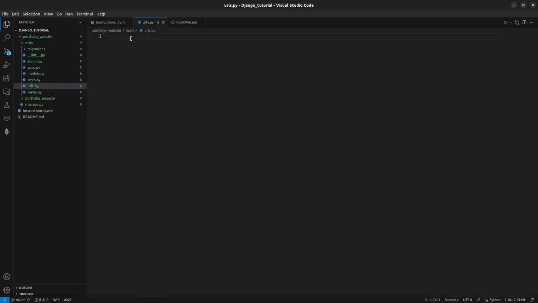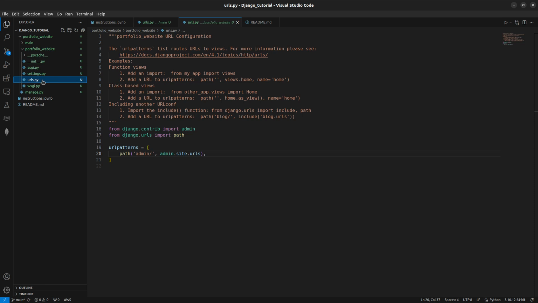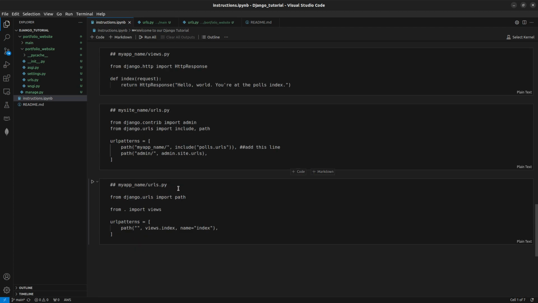But since we have this URLs file within our apps, we will need to tell our URLs file within our main project how to essentially talk to that file, how to bring in the applications from there. So we're going to go ahead and copy this here, which is what we're going to need to bring that in.